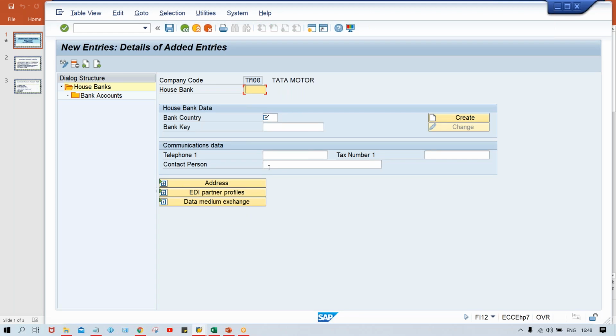So I've created a bank account for HDFC. So for HDFC itself, I'm going to set up this house bank. Here the country code you have to give and bank key. Bank key is a master data, guys. Bank key is a master data where the bank address and Swift code, or like in India it is called IFSC code, these details are going to be given over there. So here I'm going to give a bank key HDFC.